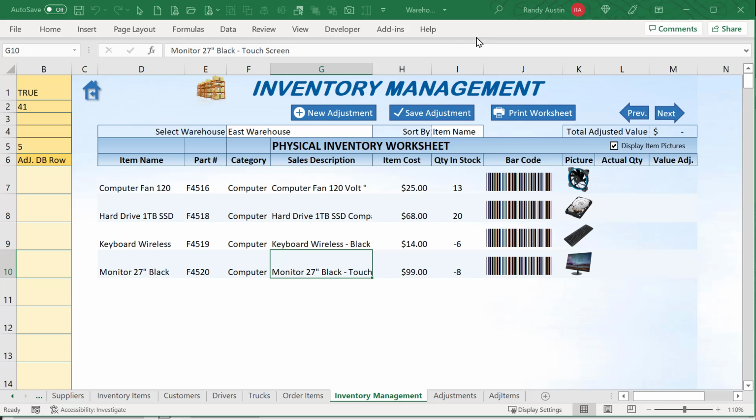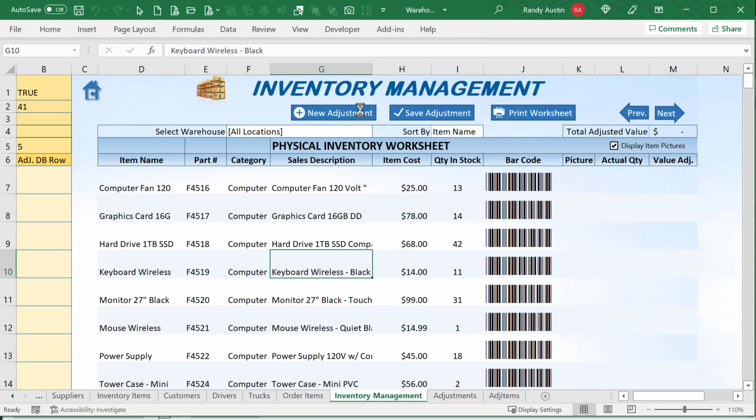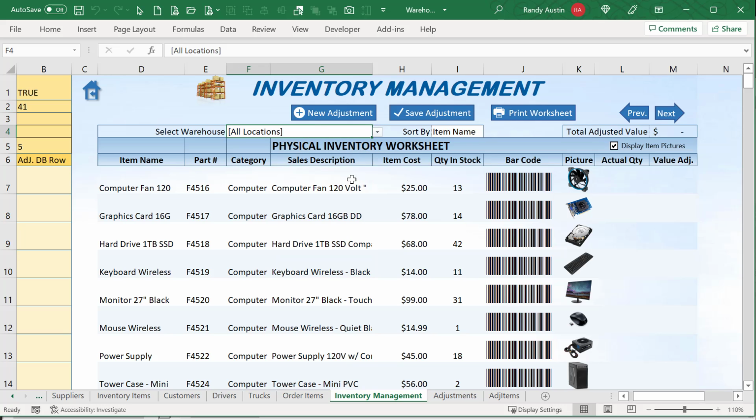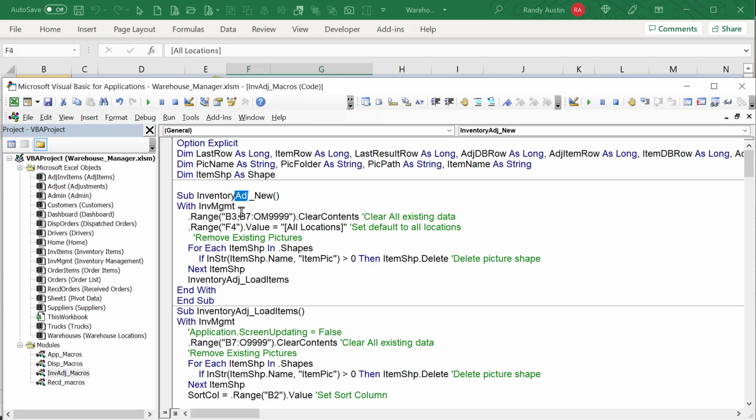The new one, when I click new, I want a few things to happen. I want to clear everything out. I want to set this to all locations, and then I want to run it here. So inventory management, I want to clear out all the fields. I want to set the default F4 to all locations.